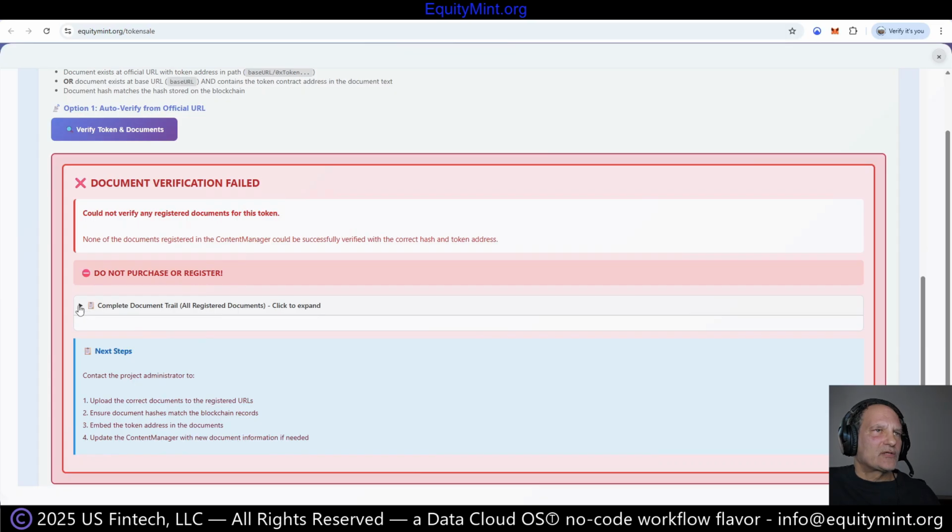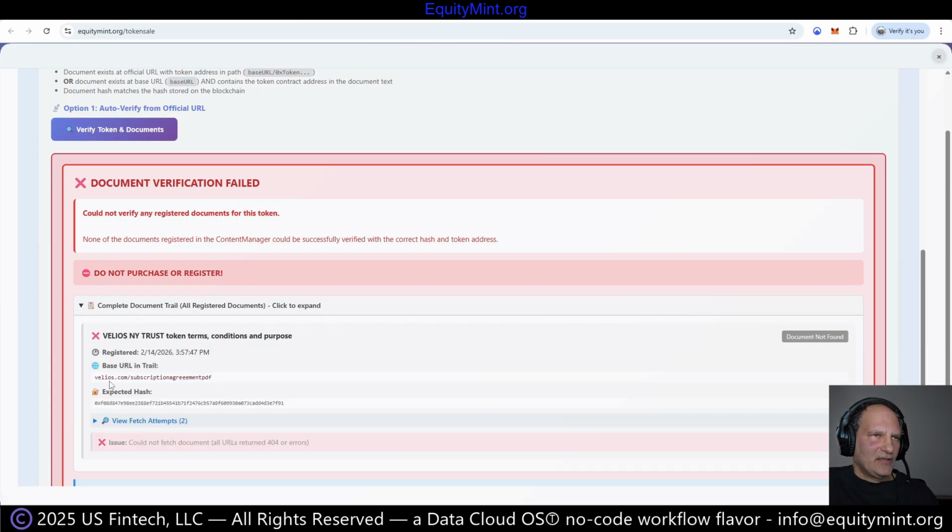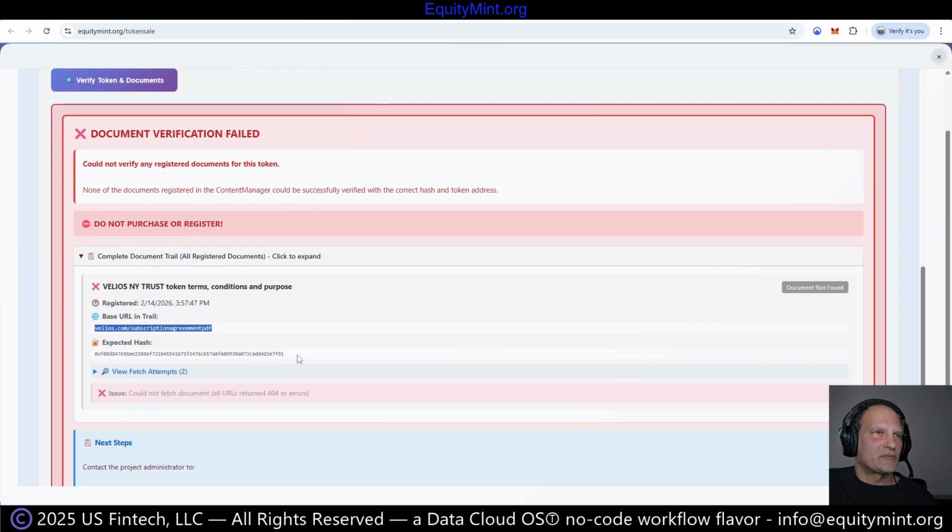And this shows the actual trail. Look at this. Remember we wrote that the document is actually stored at velios.com subscription agreement PDF, right? This is what's actually in the trail, and this is the expected hash. But the document is not there. If you go to this link, it's an empty link. And so it warns the user, don't purchase this token. There's no document at that domain.